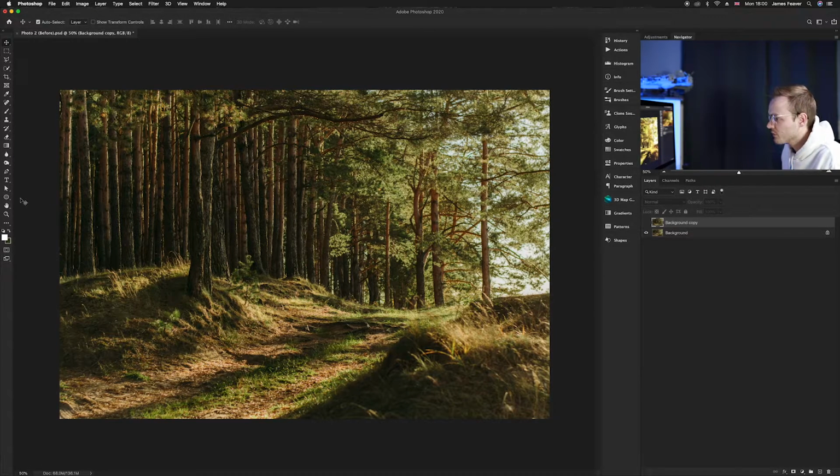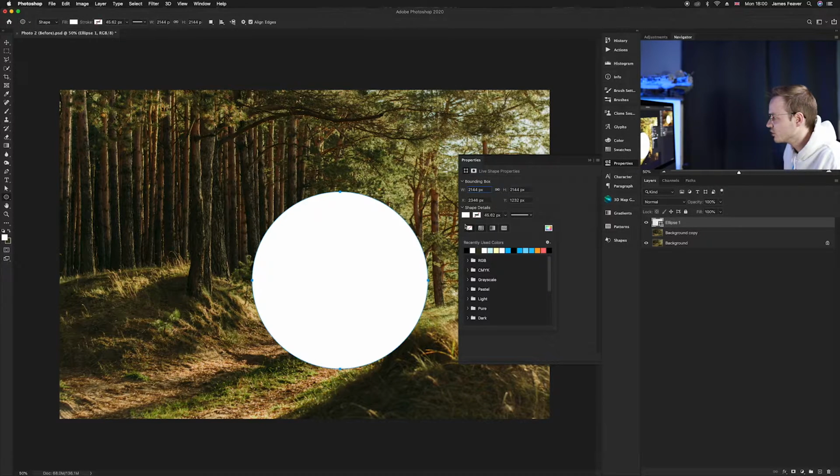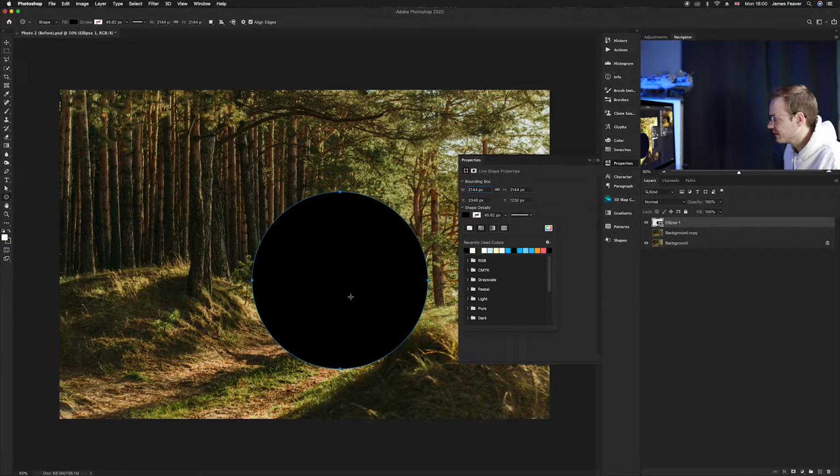On the left hand side, you'll find the ellipse tool, or we can use U on our keyboard. We want to make sure that we've got our ellipse tool selected, and then we just want to draw a circle. So we're going to draw a circle like so. Lovely. When we go into our properties panel, we want to make sure that we don't have any stroke enabled on this shape, and that we have black selected.